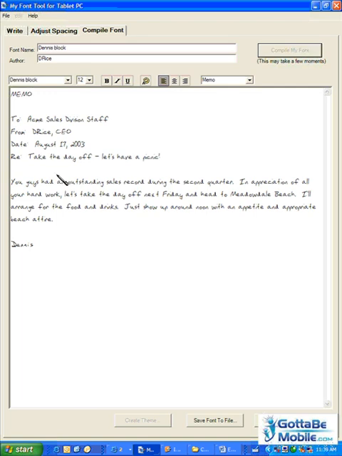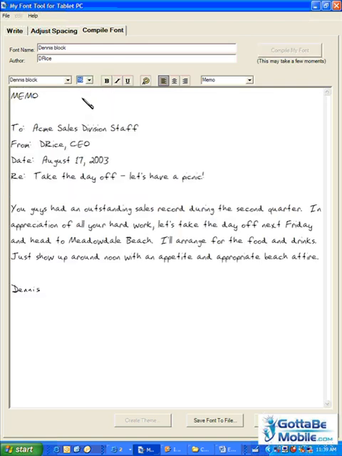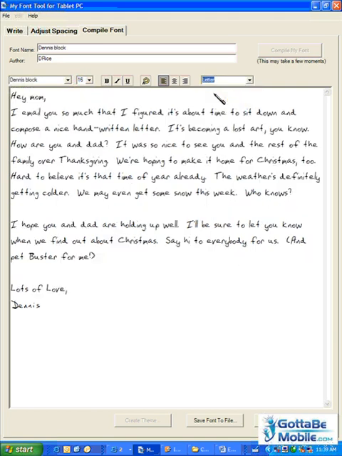So you see it runs through a few little gyrations here, and there we go. We have my font created with the text in that letter. Now I can go in here and adjust the size. Let's make this about 16 point, I'd say. And instead of looking at the memo, what would it look like in a letter?